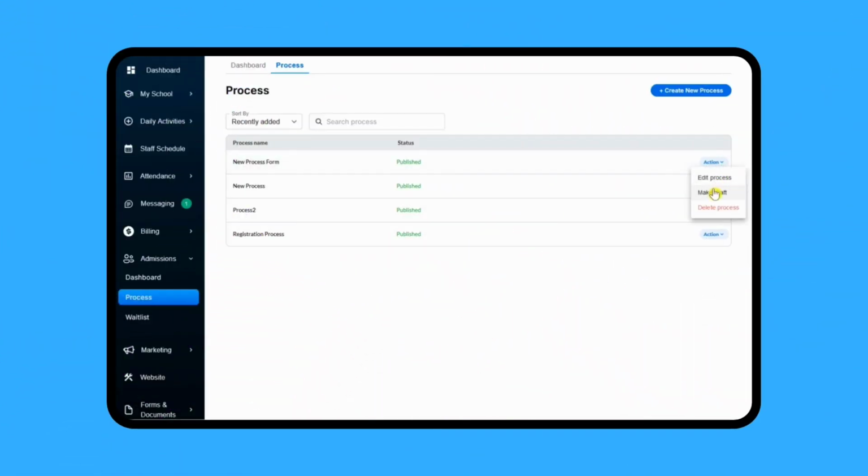You can choose to make a draft instead of publishing it immediately. This feature allows you to save your progress and revisit it later for completion or updates before rolling it out.